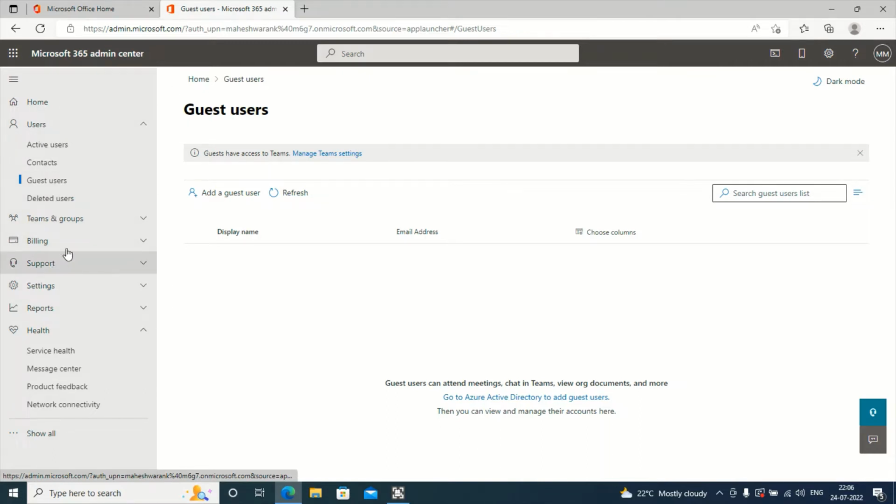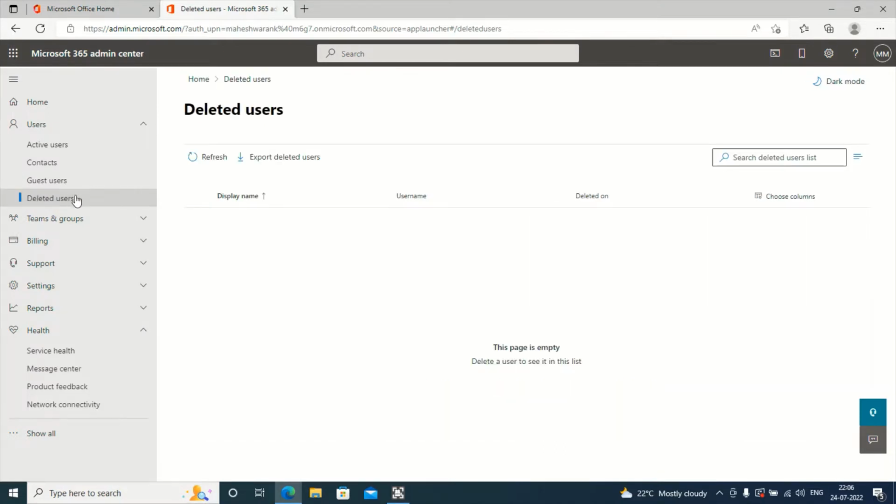I'm just going through these topics and options available here. So the deleted users, as you know, once we delete the active users from the Microsoft 365 portal, they will be there in deleted users. We can retrieve them within 30 days. Once 30 days is complete, then we cannot retrieve that account.